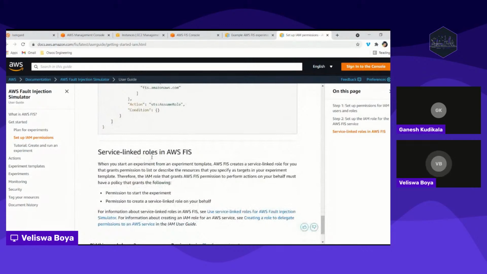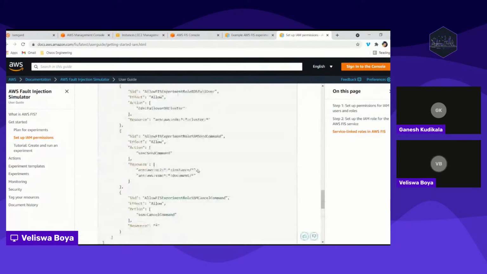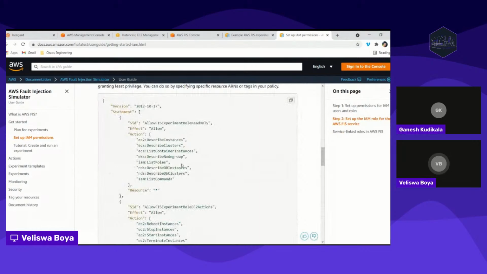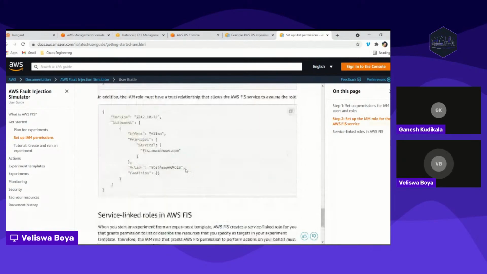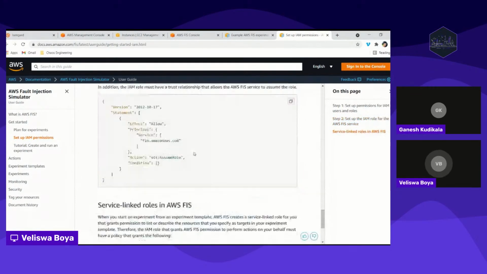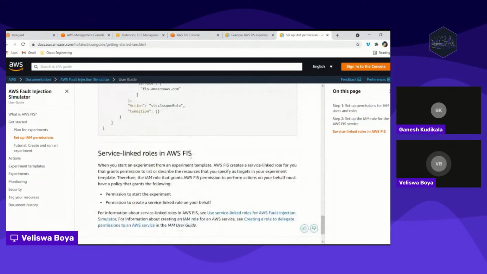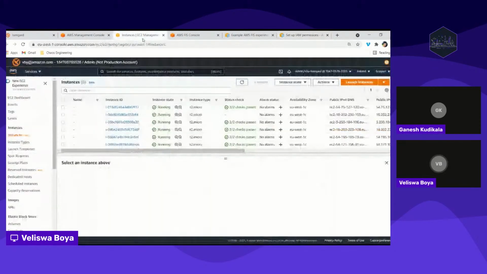The service linked roles in AWS FIS, you don't need to worry about this. AWS will do this for you. It's based on one of the permissions for your user, so this is done automatically. So there's only three places: a policy for your user, a policy for your role, and a trust relationship for your role. And you should be good to go.